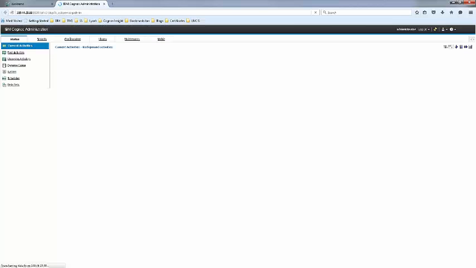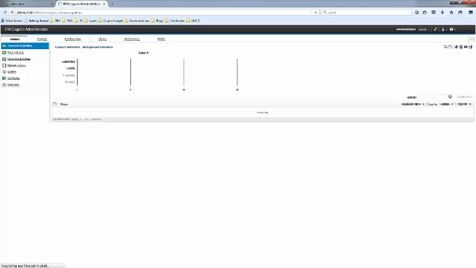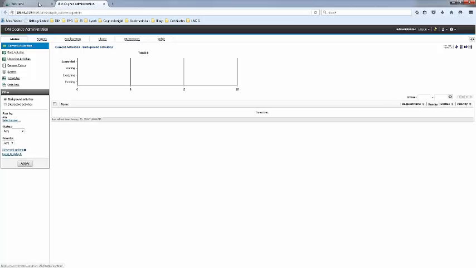When I click on the admin console, you'll notice it still goes back out and brings us to this familiar look of, I'll switch windows here real quick, but brings me back to the admin Cognos 10 administrative window, right? So nothing has changed over here. Everything still remains the same.